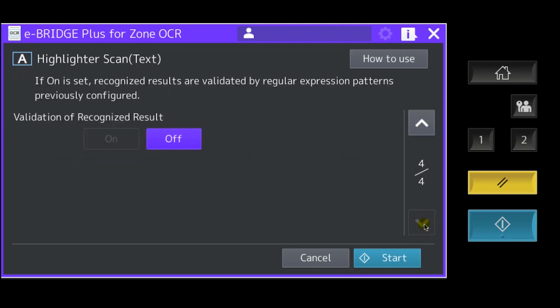You can change the default scanning preferences. Once all the preferences are set, you can start scanning your documents.